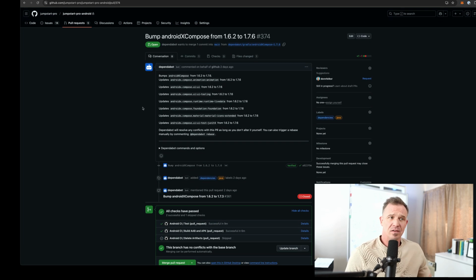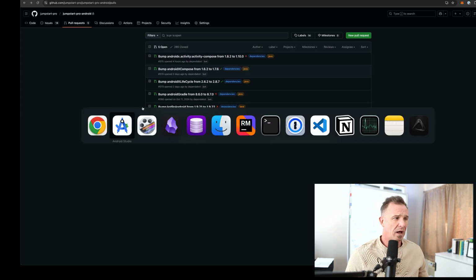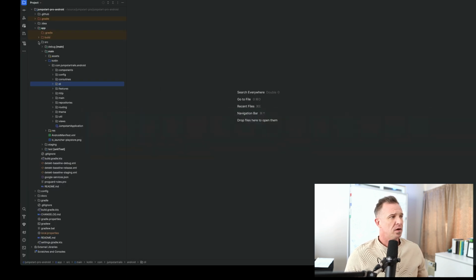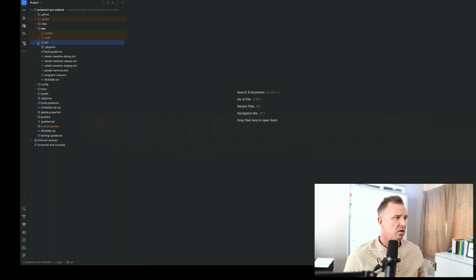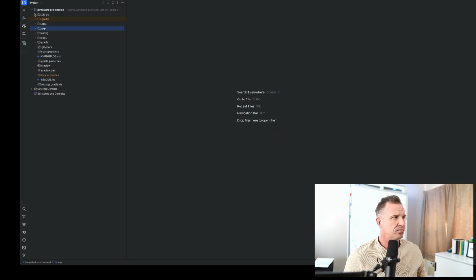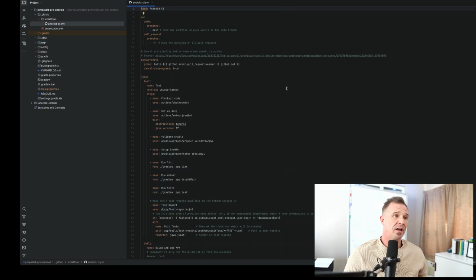So how is this set up? Let's go take a look at the code inside the application. Inside the app, we have the SRC folder, but up top in the app folder, we have a GitHub folder, and inside of there, we have workflows. Inside workflows, Android CI, and this is where all of the magic happens for the GitHub Actions. Let's walk through this code so you can see what's happening here.